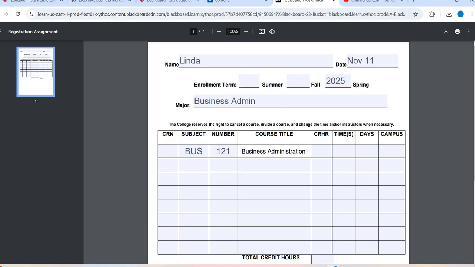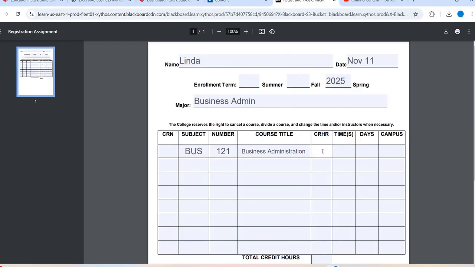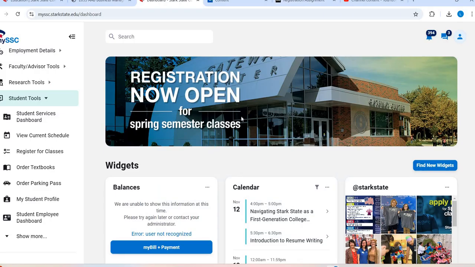And then how many credit hours. So I'm just going to look right here, 3 credit hours. All right, the rest of this we're going to have to actually look up in a different place. So I'm going to get into my SSC.